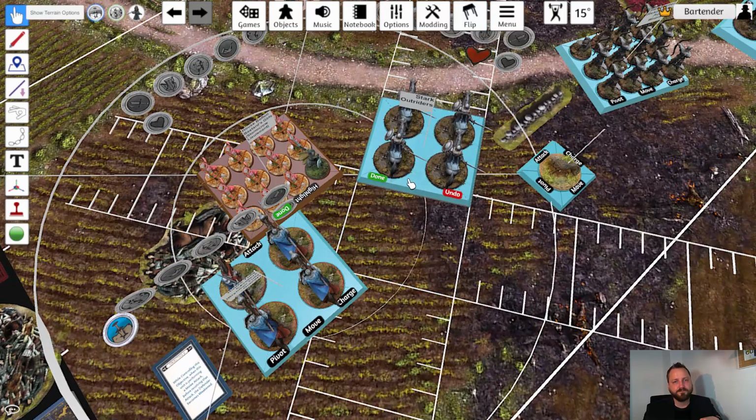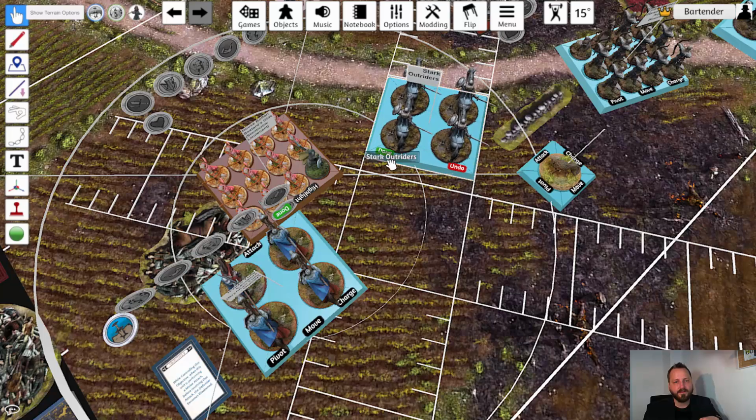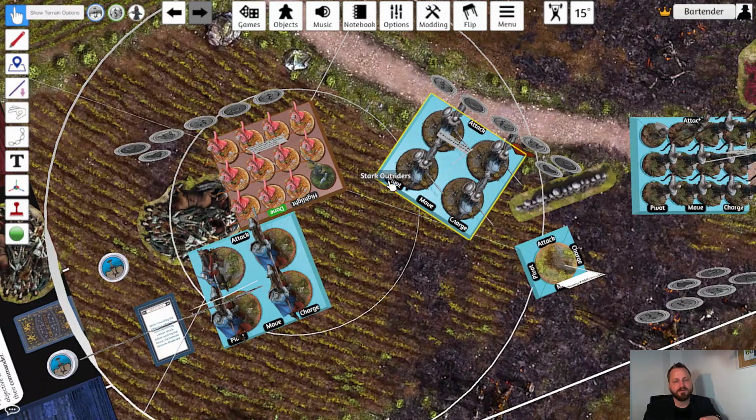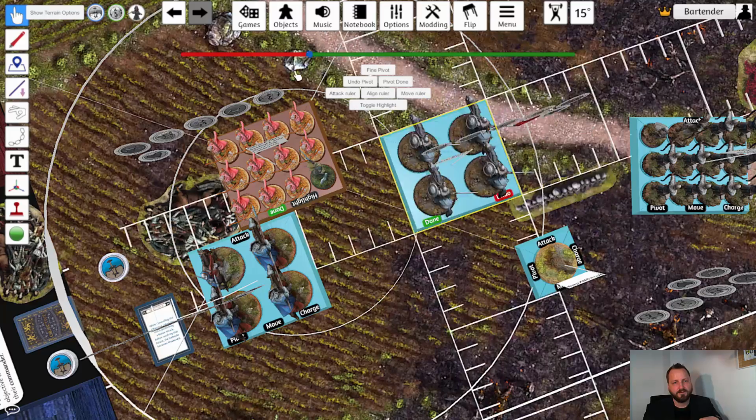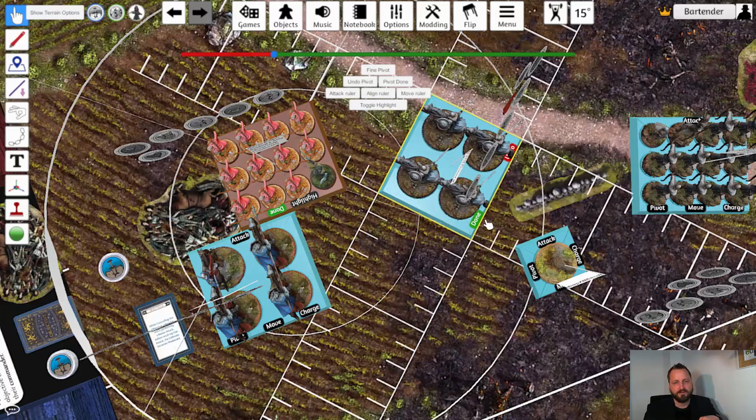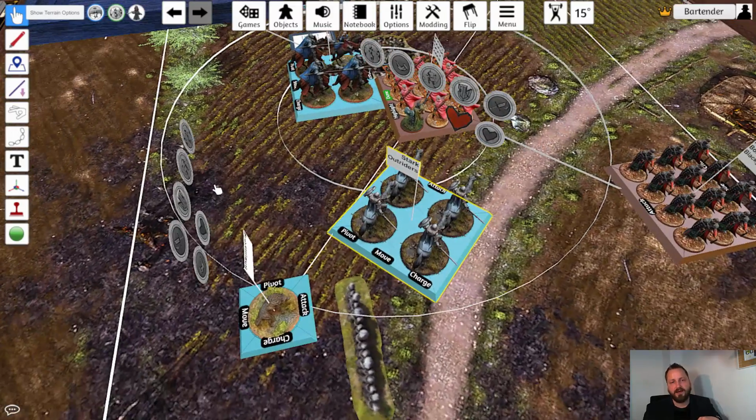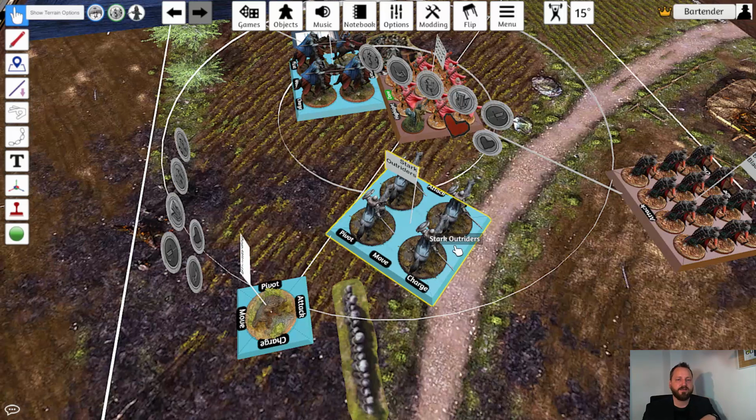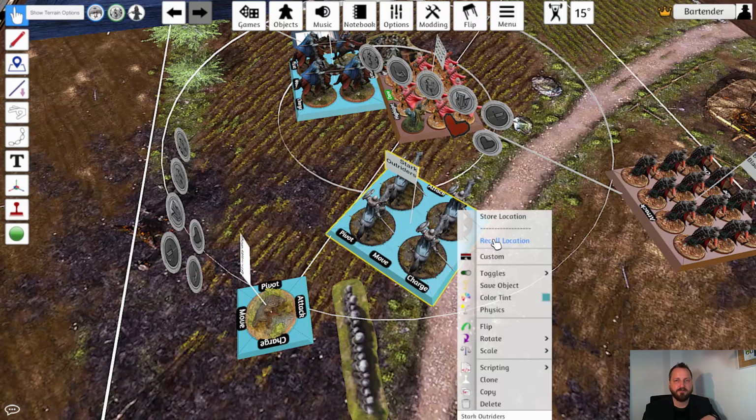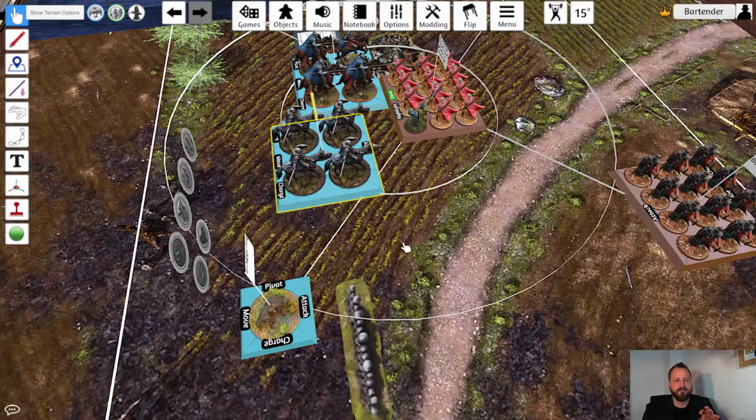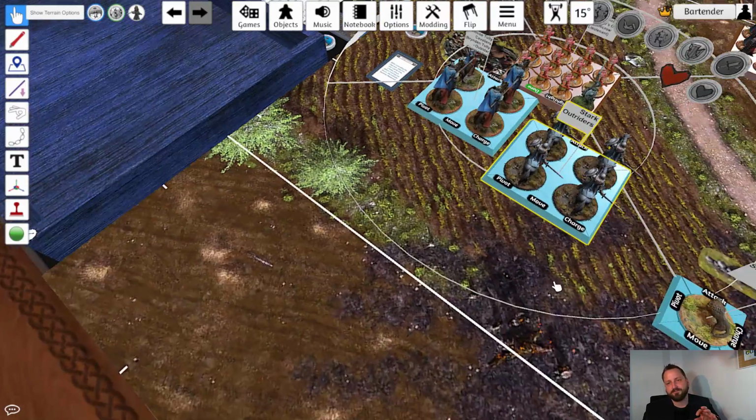Move 6 inches. Pivot. And now I could charge that unit. But maybe I realize, oh, that's a bad idea, because then those Blackguards will charge my flank. So I want to undo all that movement. I just right-click my Outriders, click on Recall Location, and then I move back to the original position.